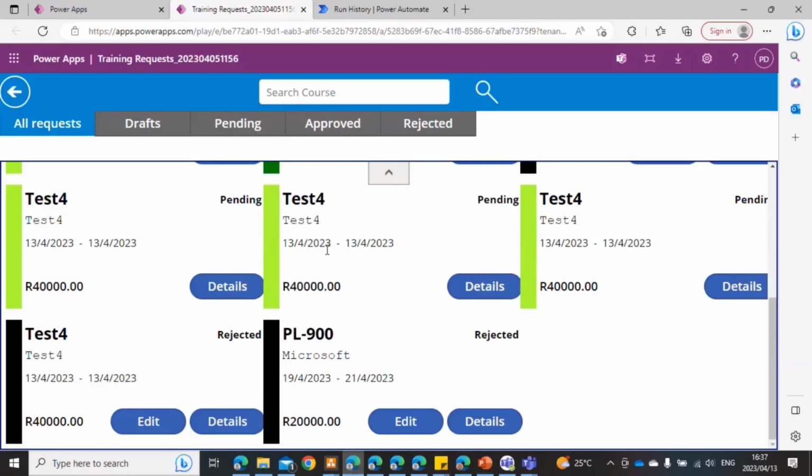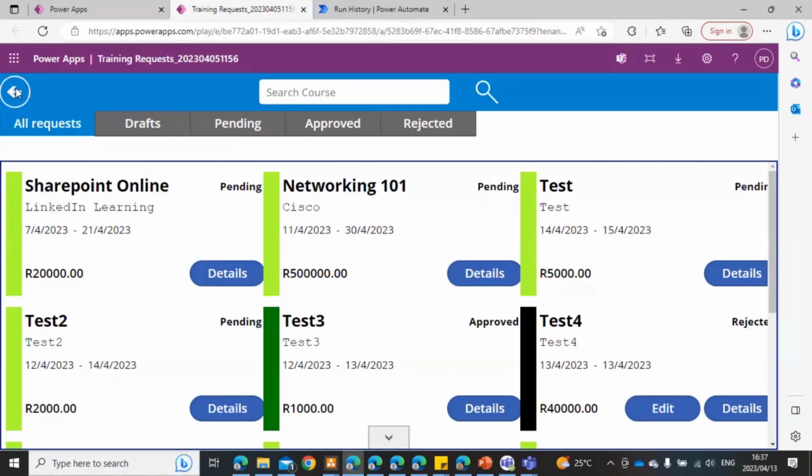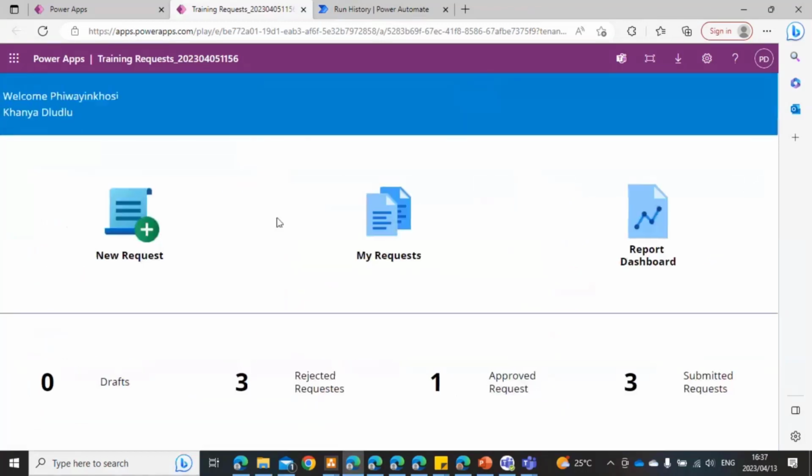I'll just switch to my app. Let me just go back. So this is my Canvas app. It has some sort of dashboard at the bottom where you can see if you have any drafts, rejected requests, approved requests, and submitted requests. You can see all this data in real time. It's linked to a Dataverse table where everything starts.